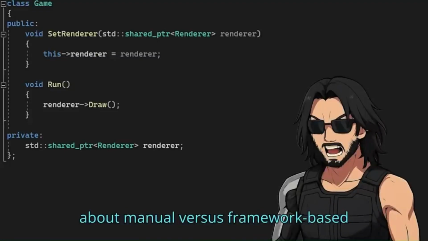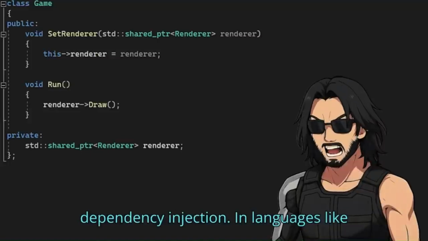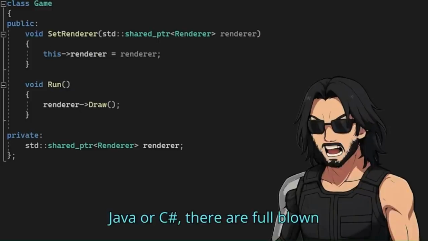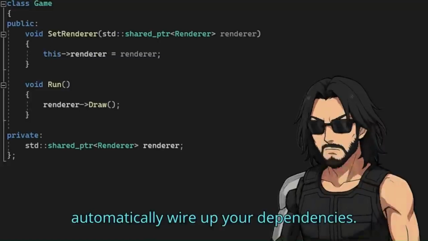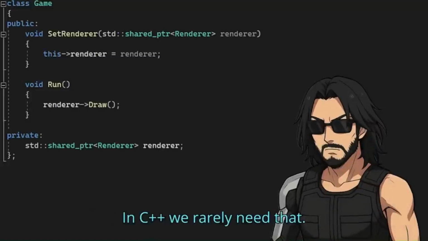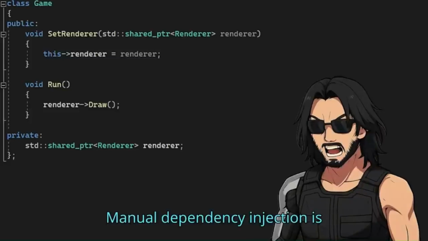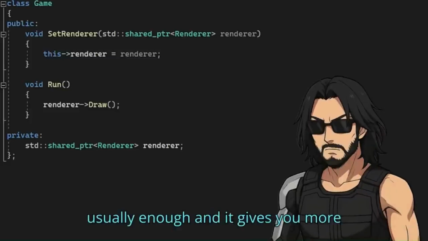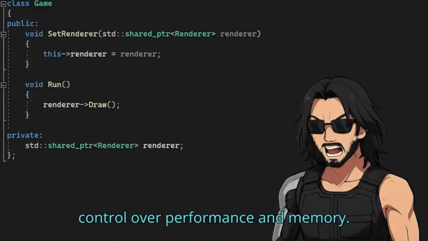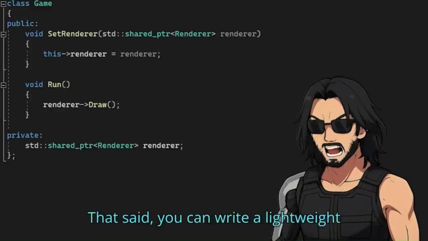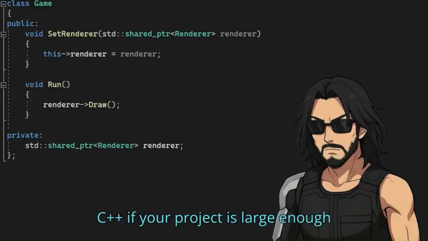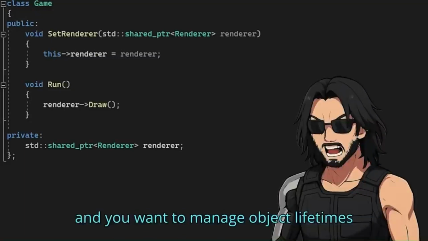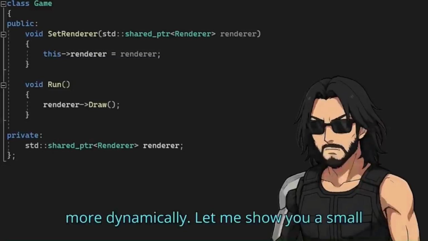Now let's talk about manual versus framework-based dependency injection. In languages like Java or C#, there are full-blown dependency injection containers that automatically wire up your dependencies. In C++, we rarely need that. Manual dependency injection is usually enough, and it gives you more control over performance and memory. That said, you can write a lightweight factory or service locator in C++ if your project is large enough and you want to manage object lifetimes more dynamically.